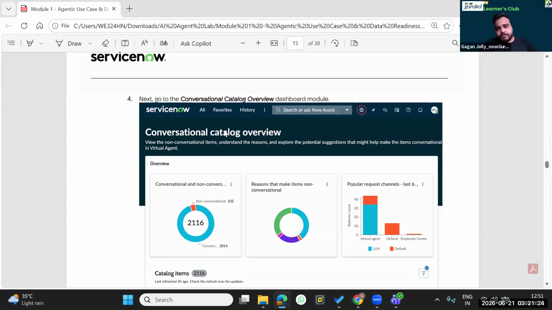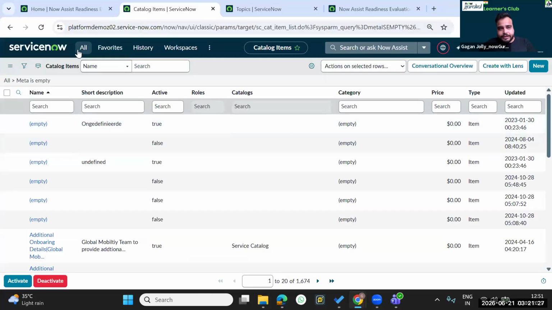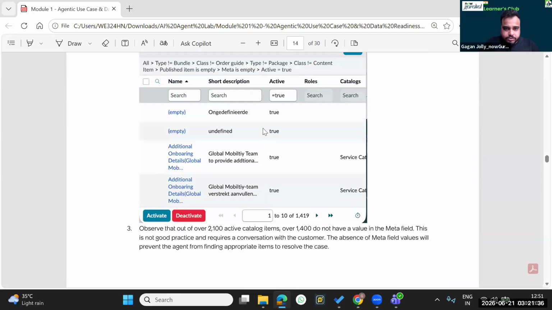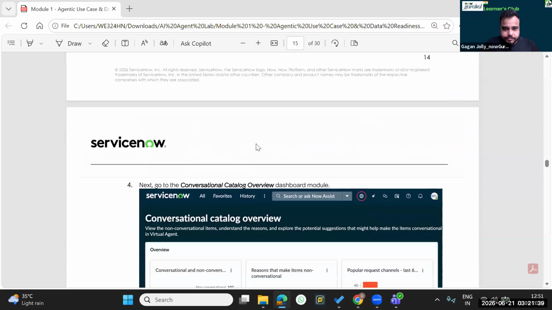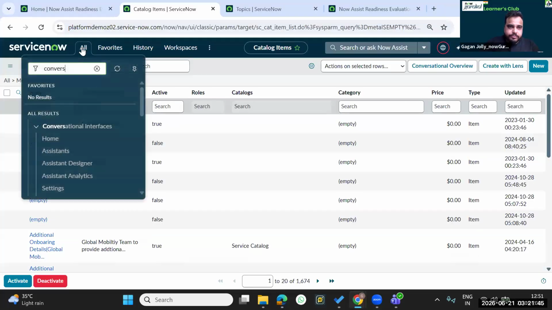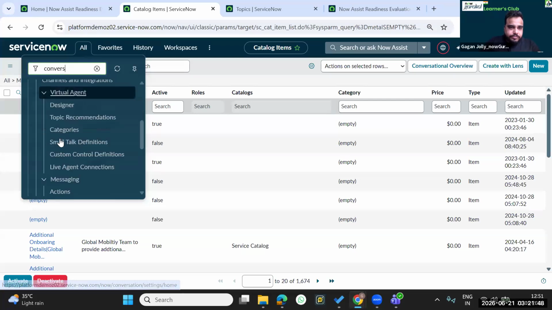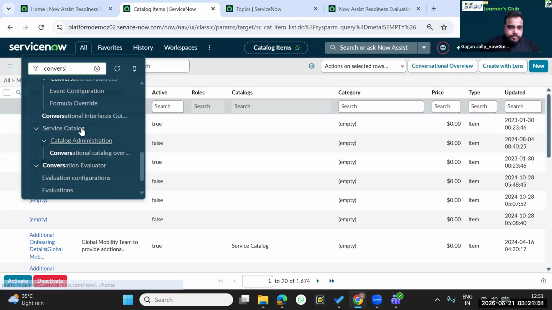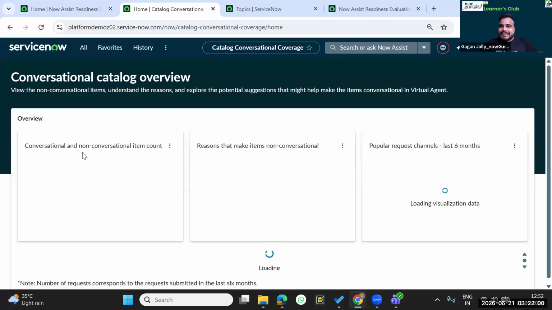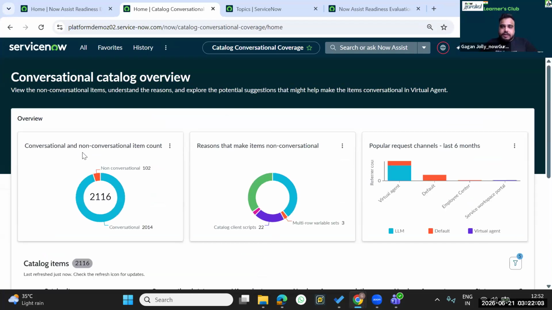There is one more thing here, which is conversational catalog dashboard overview, right? So let me go there and start screen open. All right, so this is a dashboard which gives you the health of your catalog item, right? And this is something I want you to study in detail.